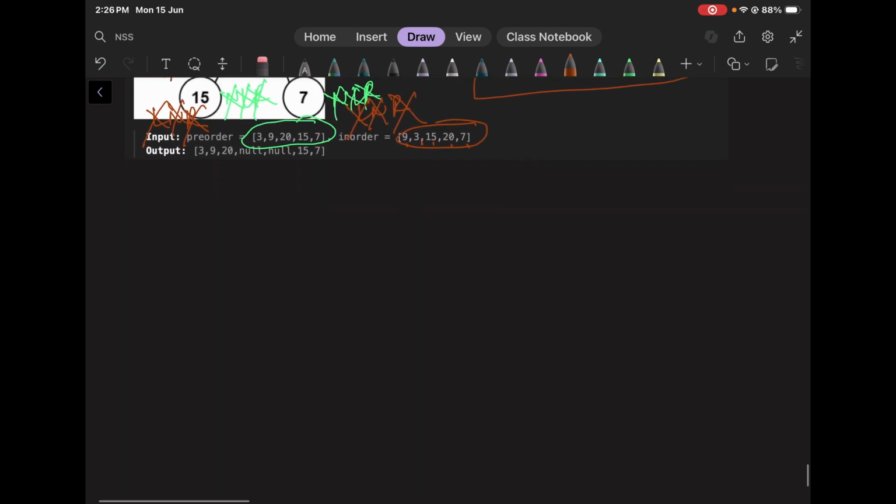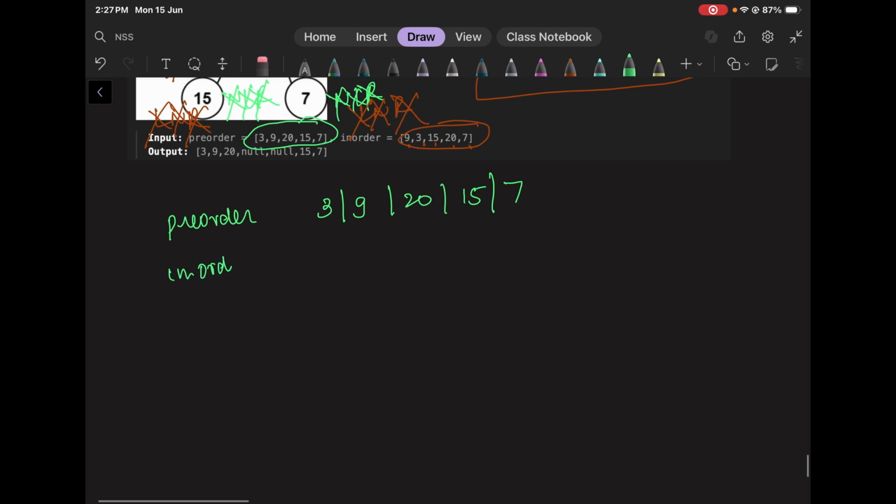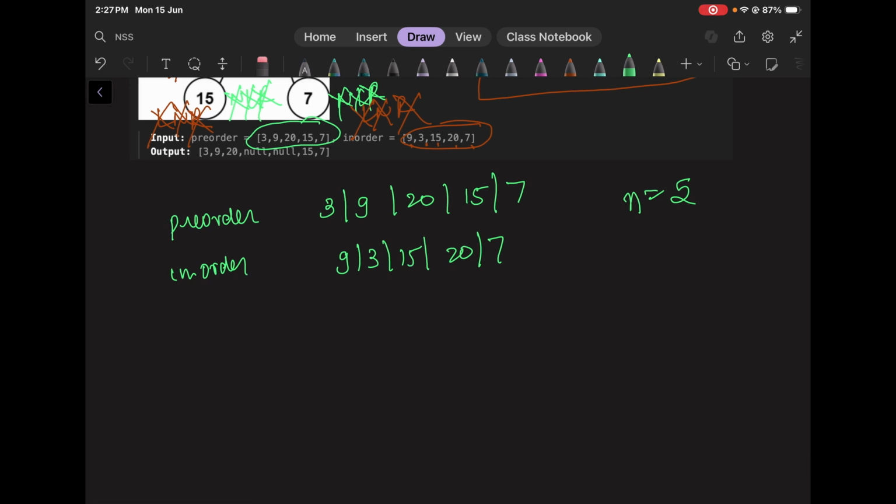Okay, from these in-order and pre-order traversals I need to compute or find my binary tree. So this is my pre-order and this is my in-order, 9, 3, 15, 20, and 7. I first compute the size of my pre-order and in-order array or vector, so I get this. Post that I will be using recursion to solve this.